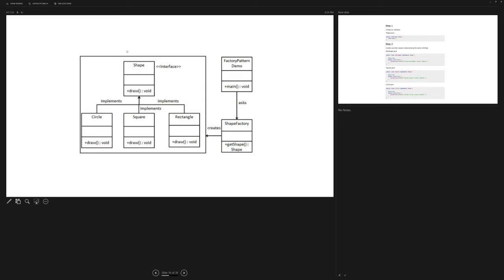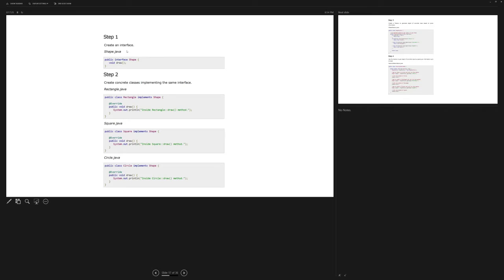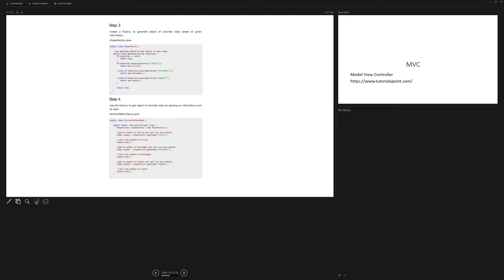Okay, let's see the code here. We have a shape interface which has draw, and then we have rectangle, square, circle. In the draw function, they each draw differently. Here it draws a triangle. Here it draws the square. This one draws the circle. But they are all shapes. They implement the shape interface. Can you read this?